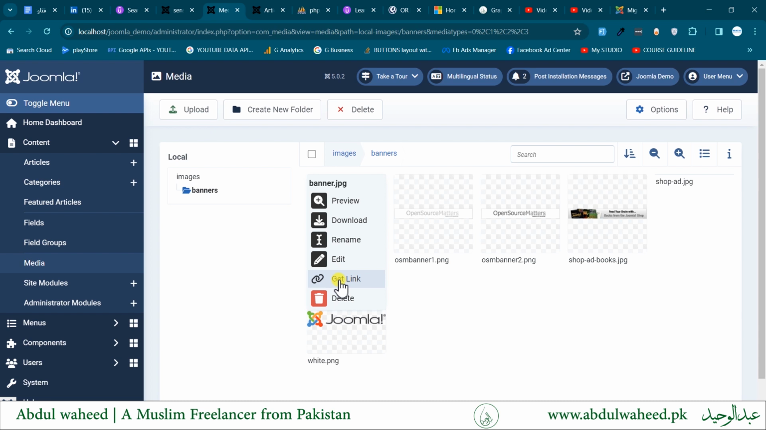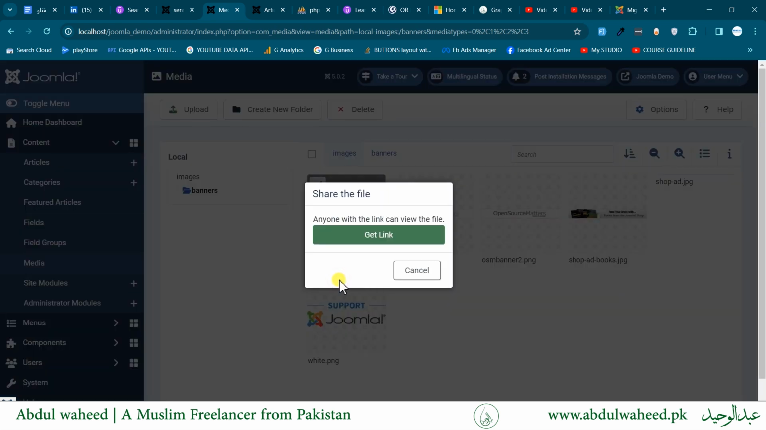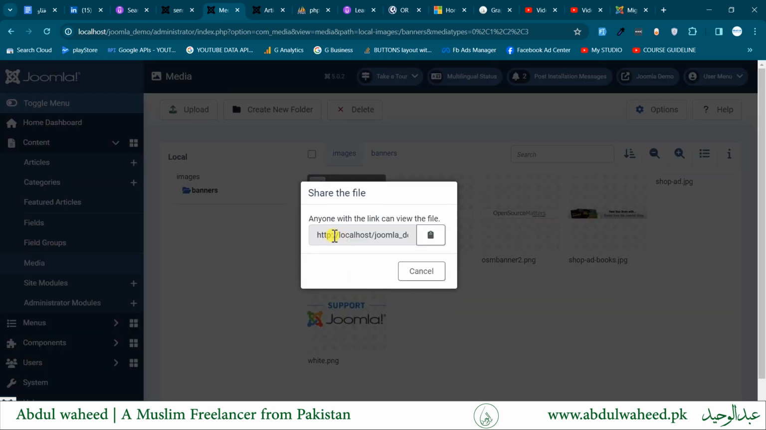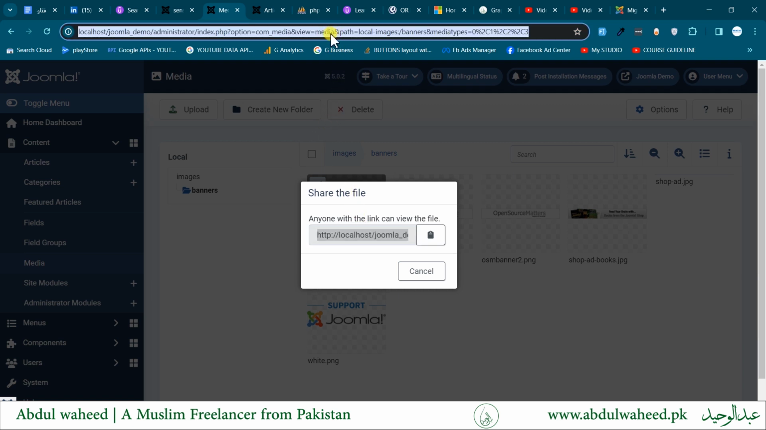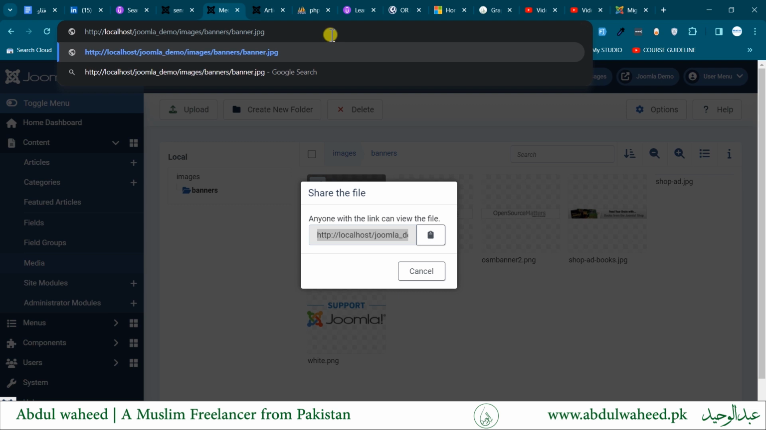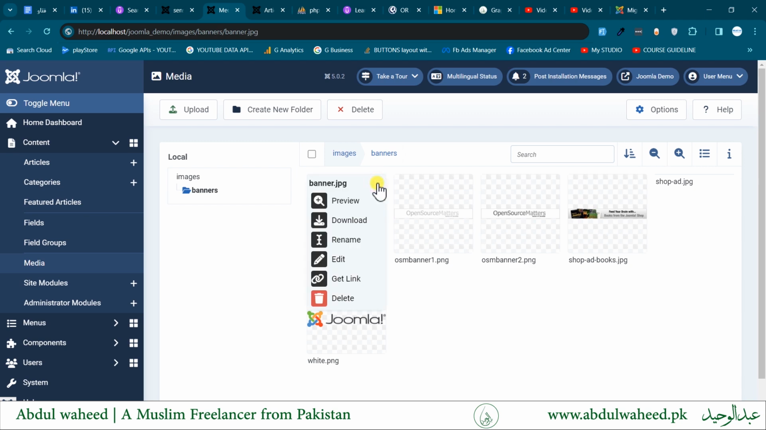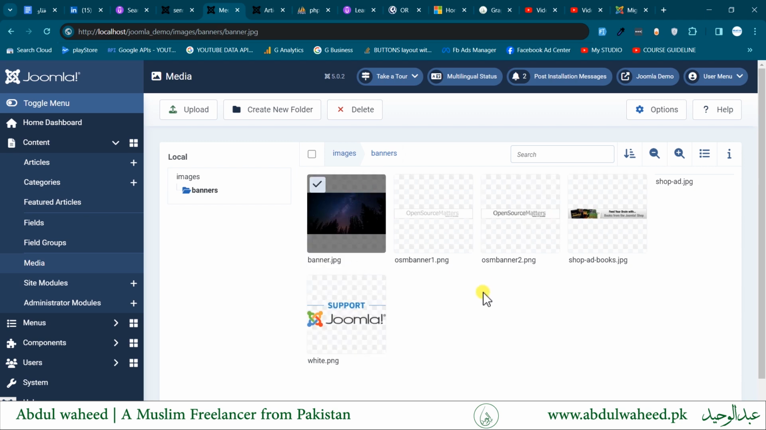We have a get link option for that image. If I click on get link, I have an icon to copy the link of that image, and I can press Ctrl C to copy the path, and we can use Ctrl V to paste this path anywhere we need to use it. And lastly, we have a delete option.